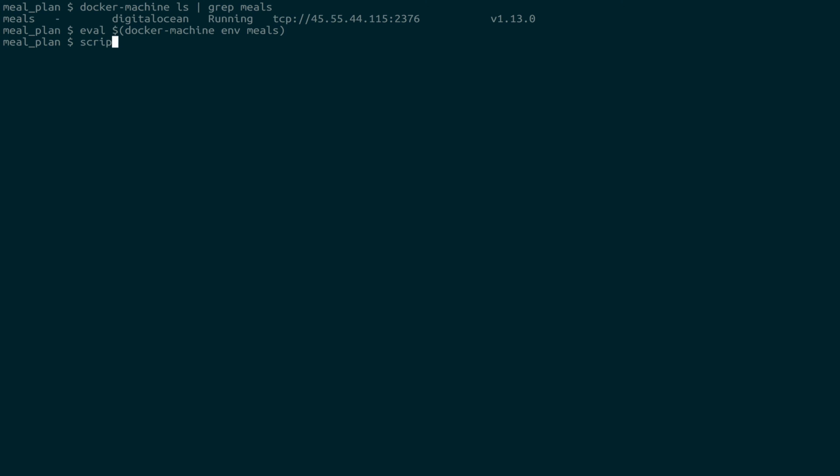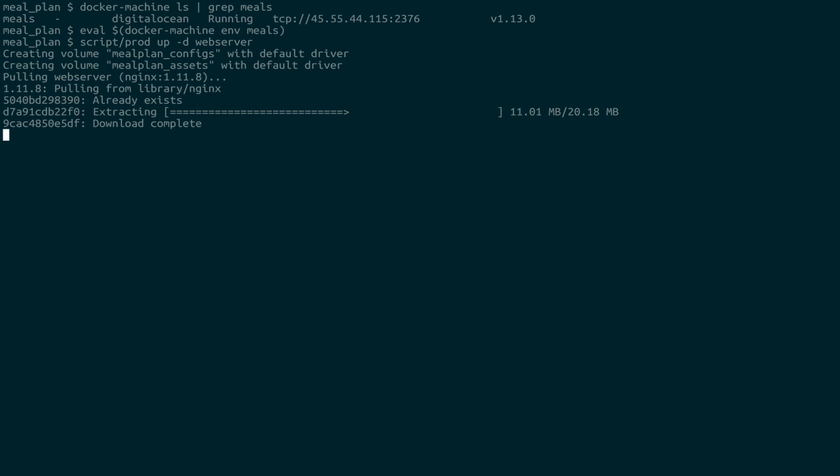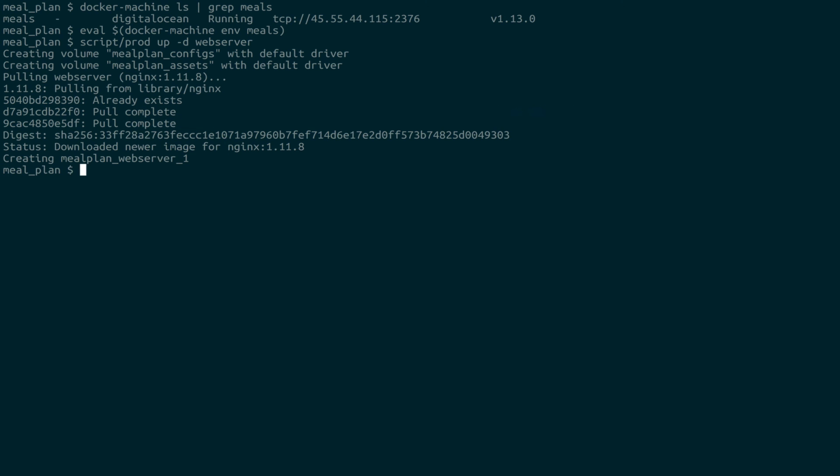So the first thing we're going to do is script prod up -d web server. And we're starting this one first so that our Nginx 500 file and 404 and those things are actually the things that go into /usr/share/nginx/html, because we do want those to exist all the time. And then on top of that we're going to add our Rails asset. So that's why we did this one first.